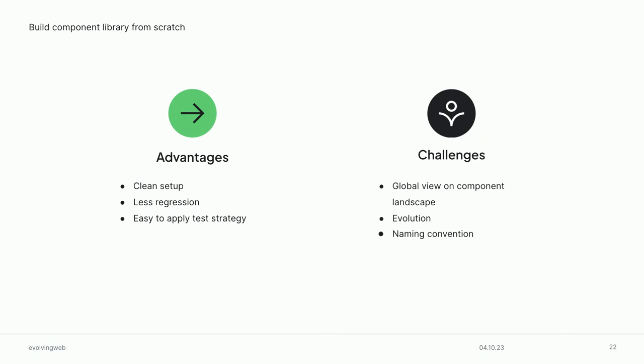In most projects, we will have the privilege to build a component library from scratch. So that is the first case, the easy case here. Everything is new. We don't have any limitation. There's no regression to handle, and it's easy to think about a test strategy for the component library in this case. But it also comes with some challenges.